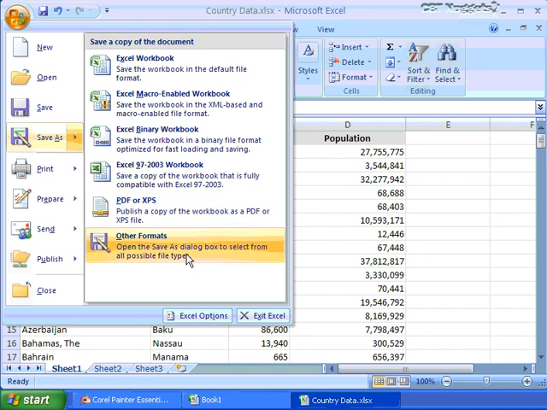There are some other formats that you could use, and you could go back to the old-fashioned binary file format, which really just rips out everything that's extra, or you could make sure that you're saving it as an XML-based or macro-enabled file format. That was our Save As area.